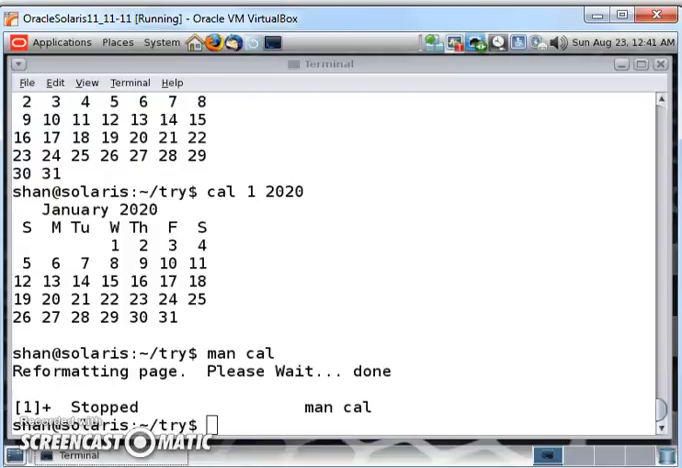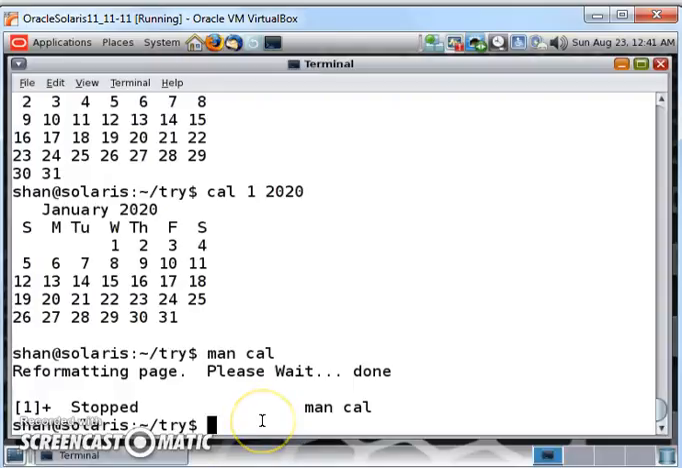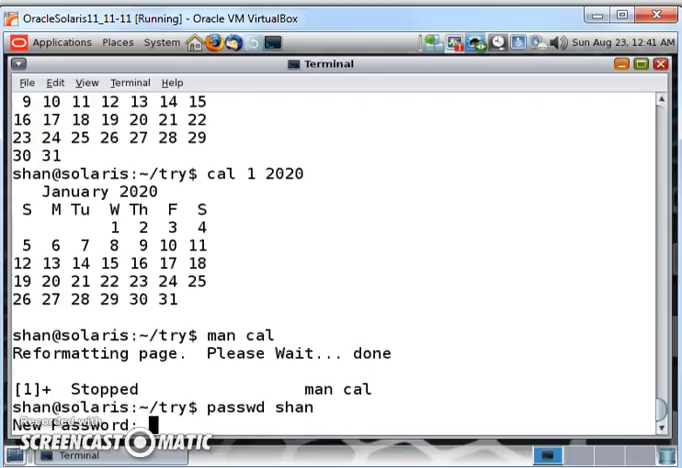All right, let's proceed further. This time I'm going to teach you how to change password. For that, you type passwd and then the username.